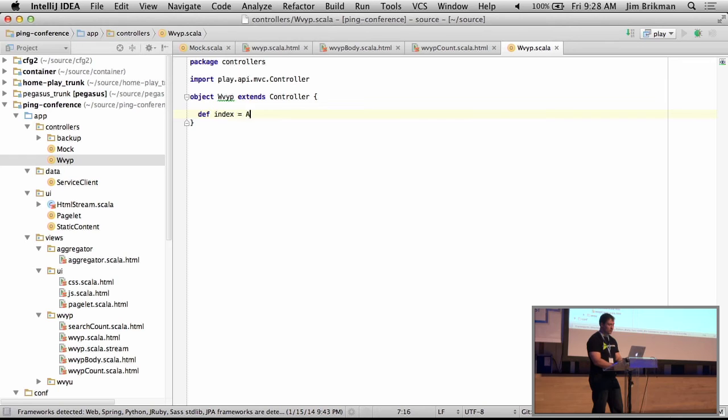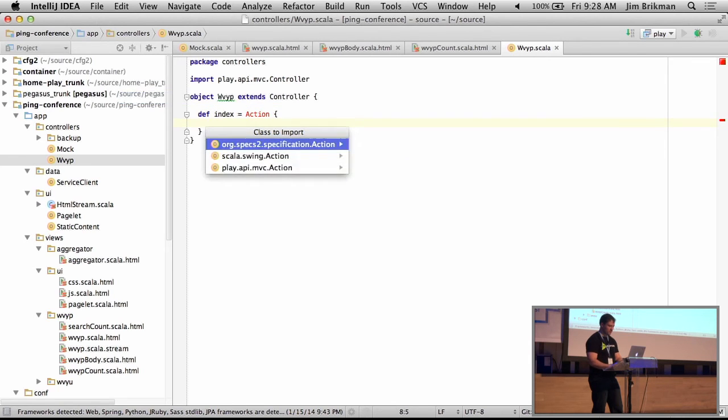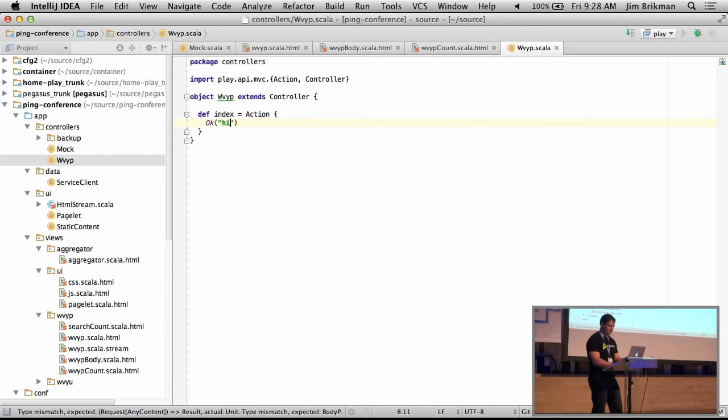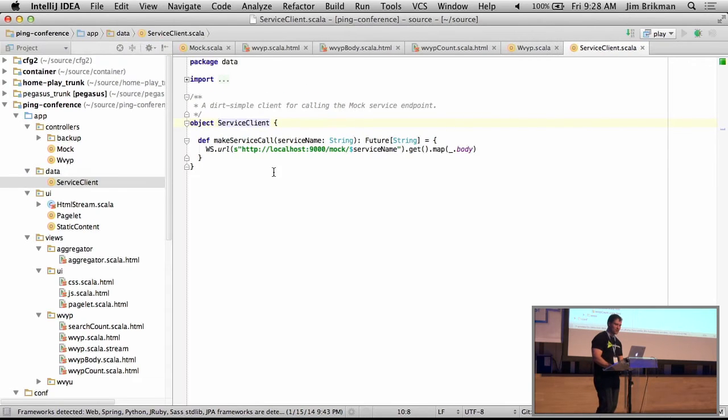And controllers consist of a whole bunch of actions. And an action needs to return a result, like a 200 OK that says hi or something like that. But we're going to return something a little more interesting here. So we need to call out to a couple services to fetch our data. And I have this really simple kind of service client. It calls that mock endpoint, given a service name, and it's going to return the body of the response, so basically that string, that number 56 or 10. And it returns a future.